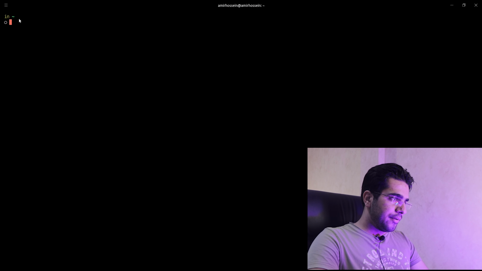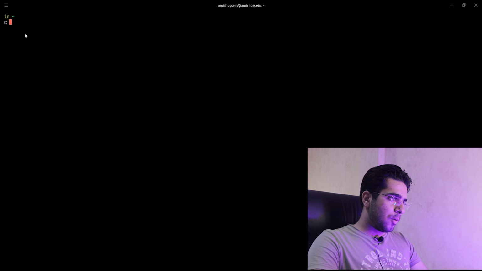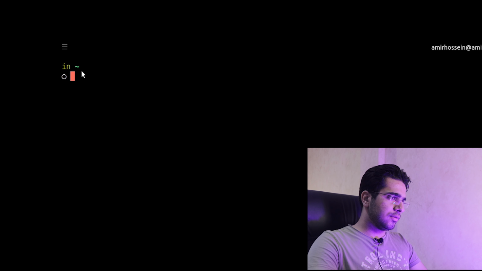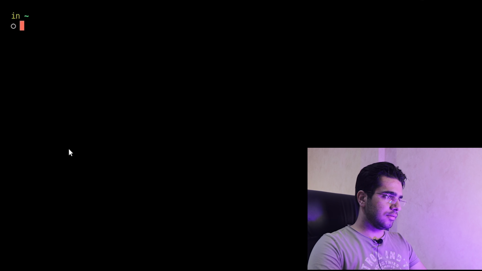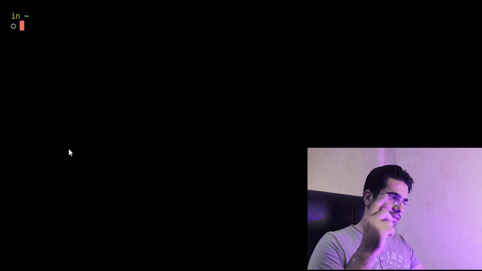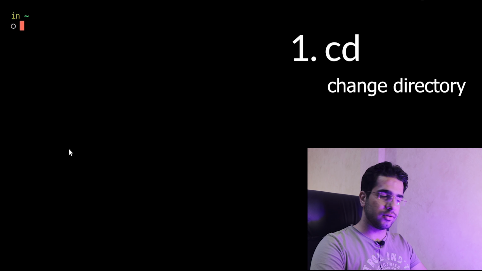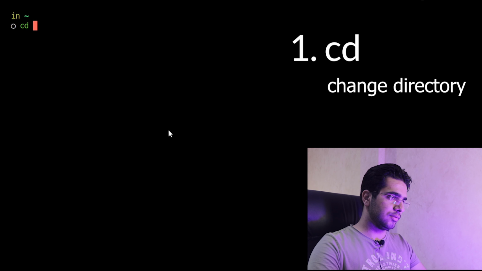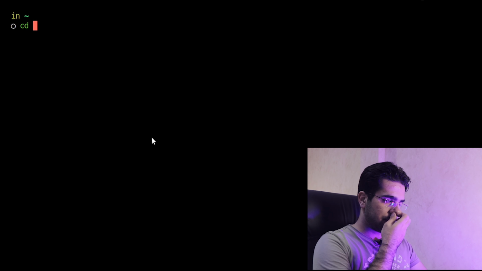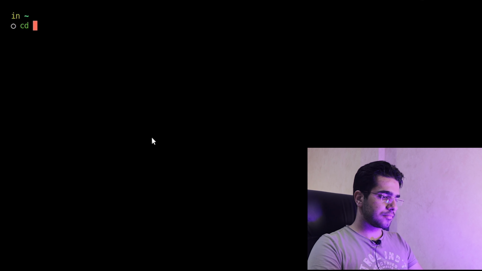First, here I am in home directory. The home directory in Ubuntu is indicated with this tilde, and I want to change my directory to another directory with the command cd. This is the first command on Ubuntu you should learn. Cd. I use cd to change my directory. Okay. I go to the AIPRA channel directory.